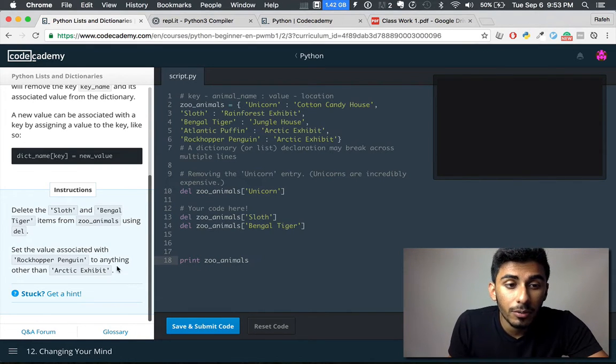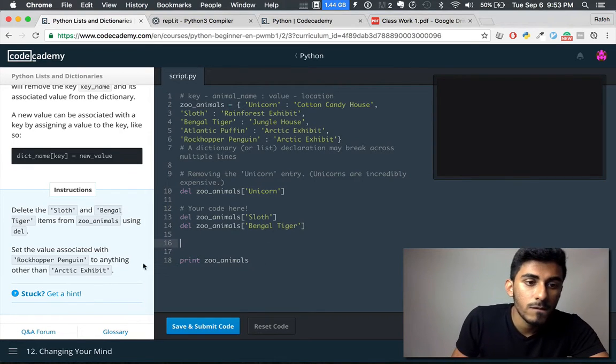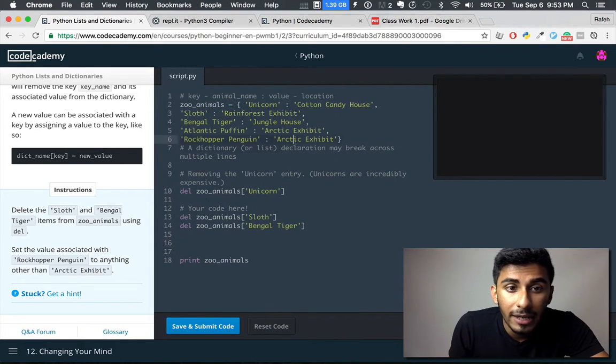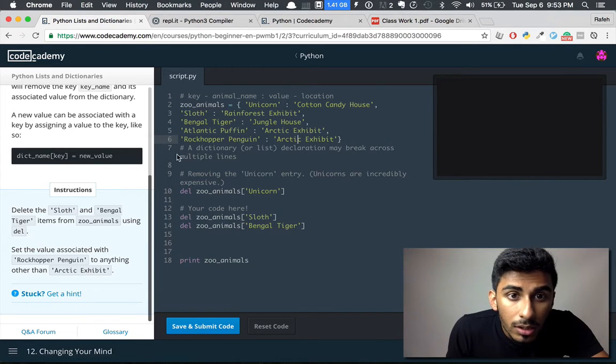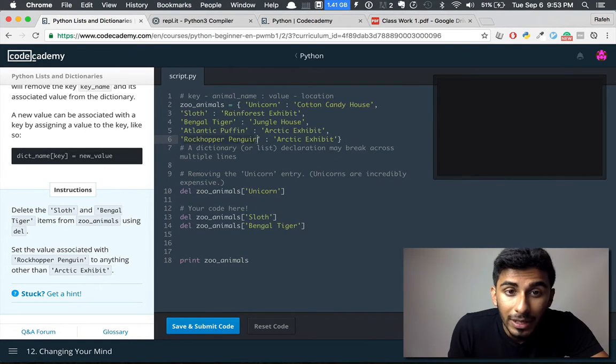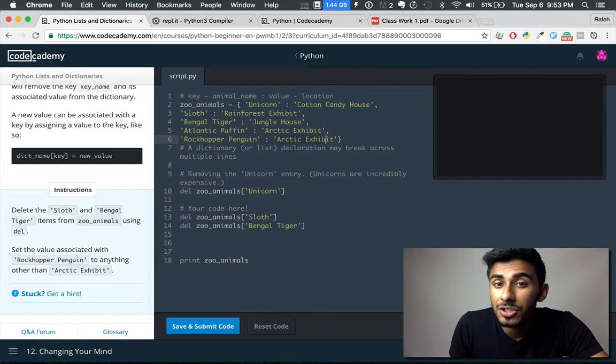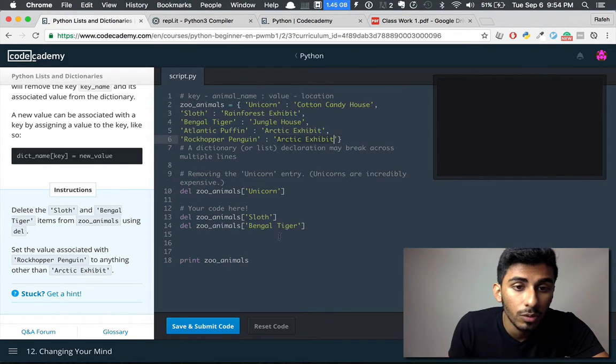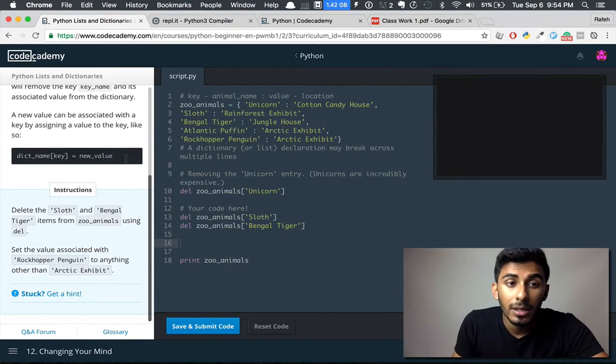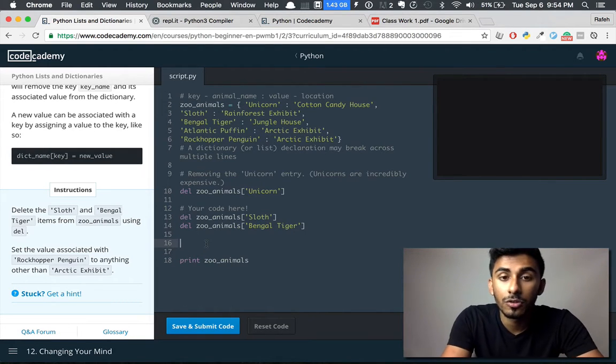Set the value associated with rockhopper penguin to anything other than Arctic exhibit. Right? So what does that mean? Okay, here we have, do we have that in the dictionary? Yeah, we do. Rockhopper penguin, right? So now we're going to change its value. So we can actually change values as well. We can just do it the same way. Dict name, so the dictionary name, pass in the key, and then just set a new value. Simple as that.